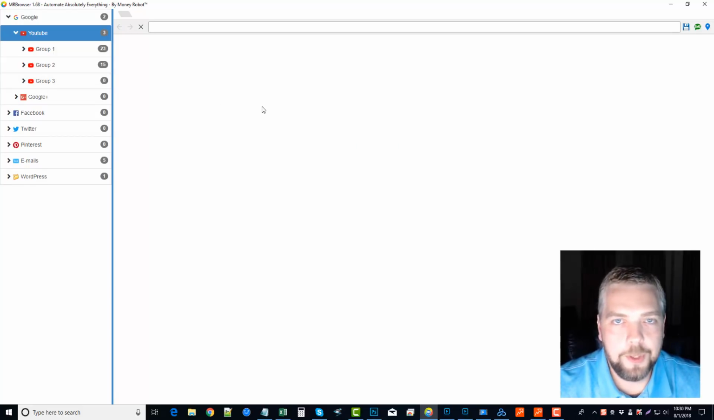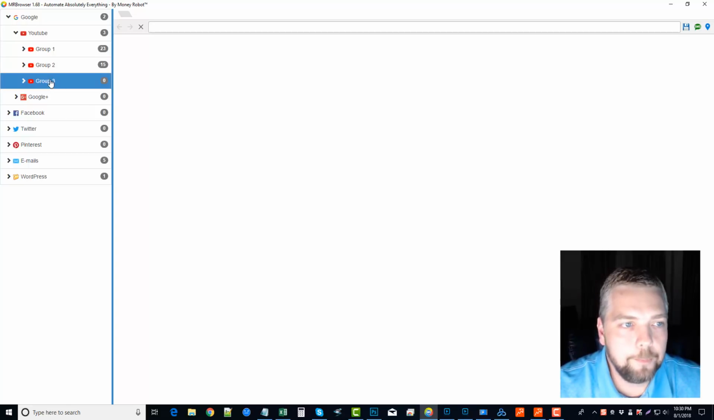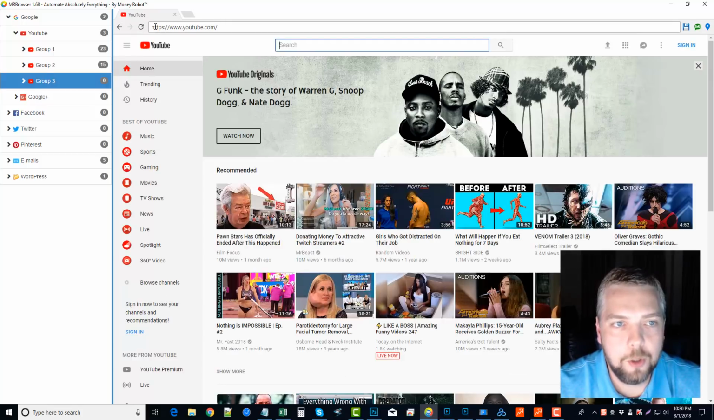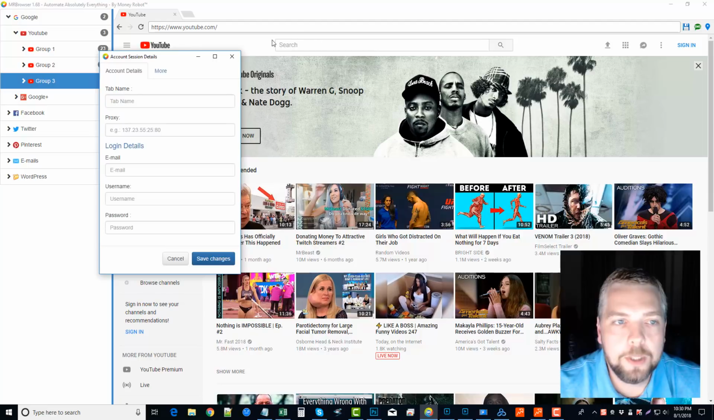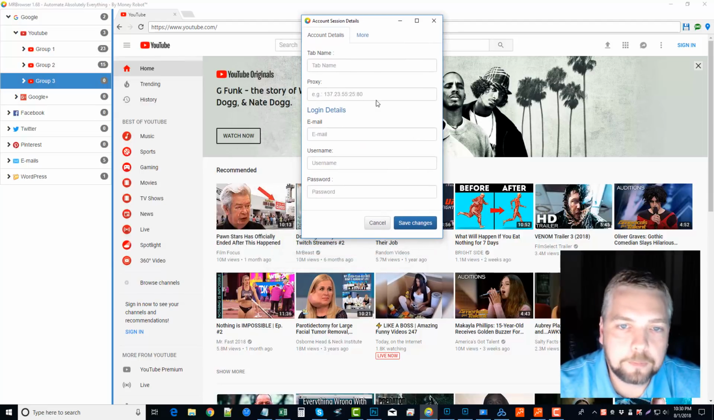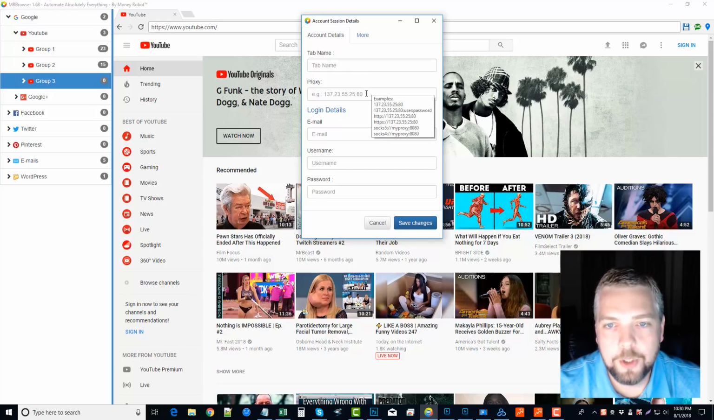Now to add accounts within this group, what we want to do is click on the group that we want to add the account in, and we're going to go up here and open up a new tab. Now once this tab's open, you can see it's going to take us to YouTube because that's the address that I put in for it. We want to come over and click on this disk button that says save session. Now when we click on this, a pop-up's going to show up, and we just want to fill in the information here. And if you hover over the boxes, for example like the proxy box, it's going to show you different ways you can enter in your proxies.